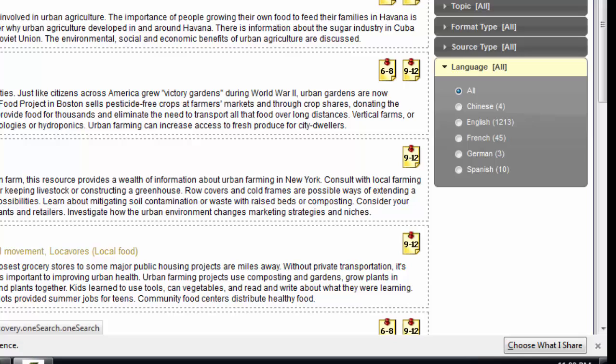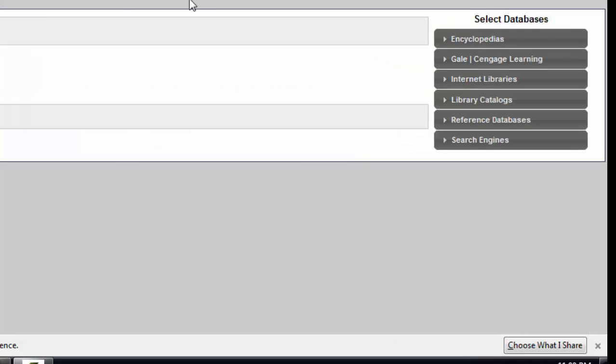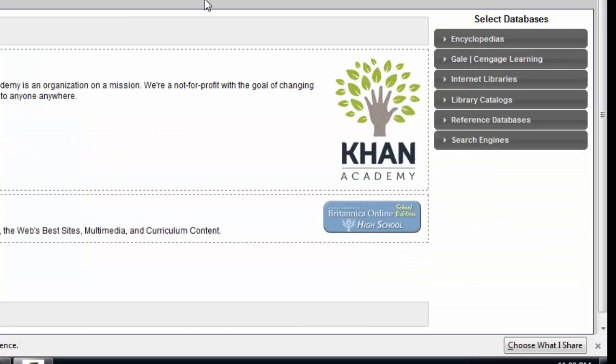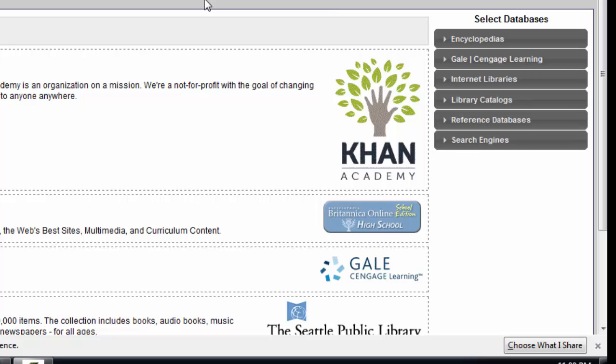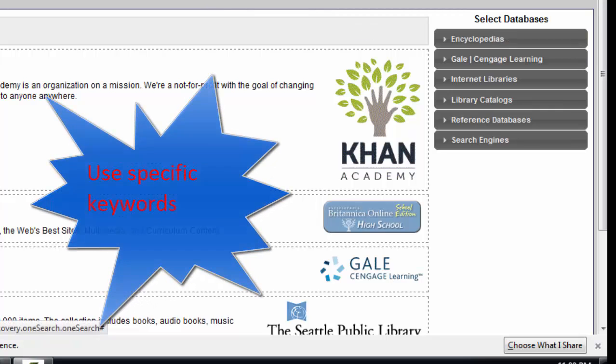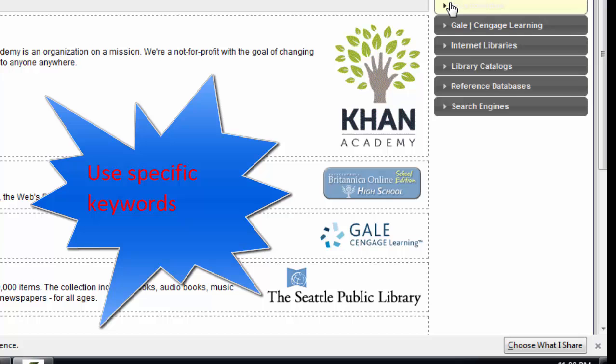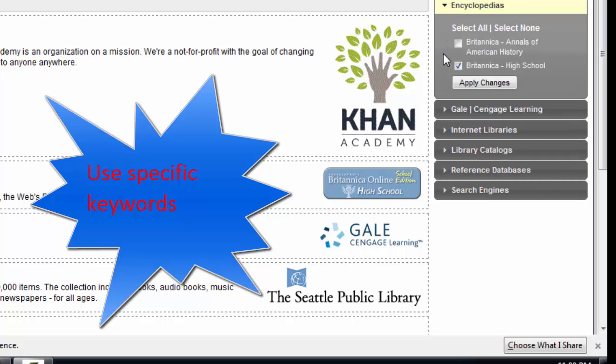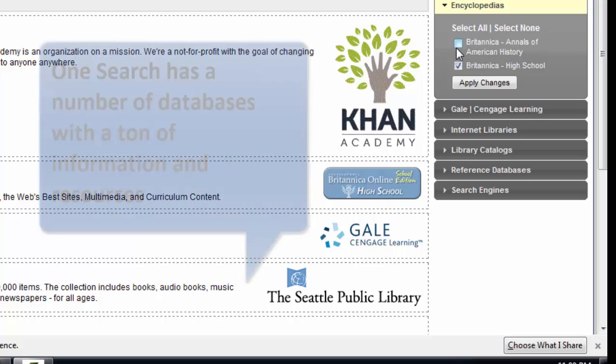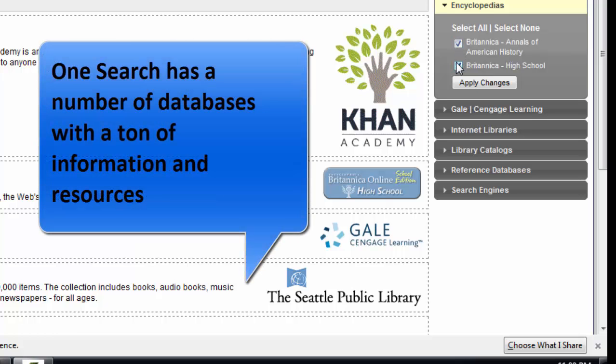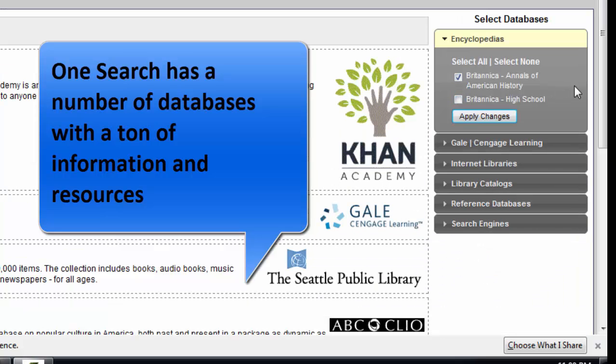Now OneSearch is the big one. OneSearch has all the databases that are listed at the CHS library. Now you can limit the sources that you get by obviously putting in better keywords. More specific keywords is always a positive. You could also go over to the sidebar here and you could check off different information. See, you could check off both, or you could check off one or the other. And if I hit apply changes, it applies them.